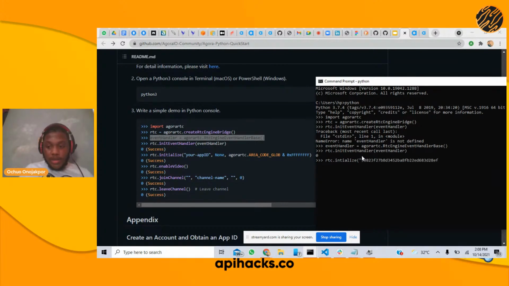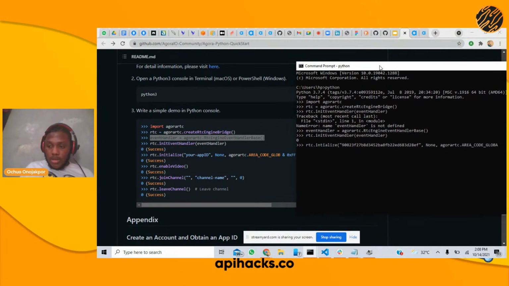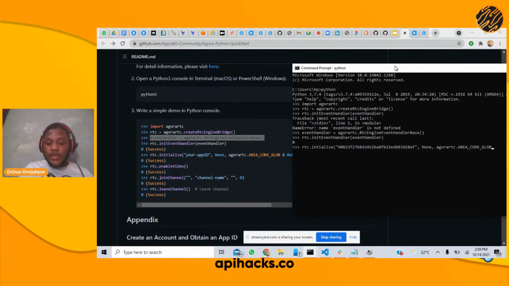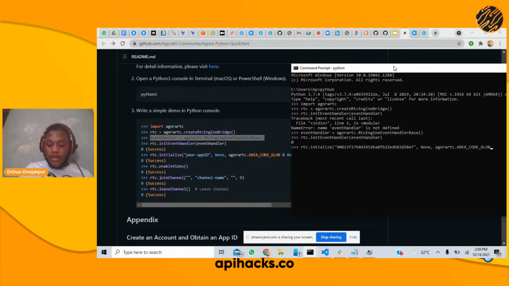So you paste your app ID here, none value for the token, making sure you're using a global configurations. You might find some settings later on if you read through the main documentation where you could actually configure different global variables.